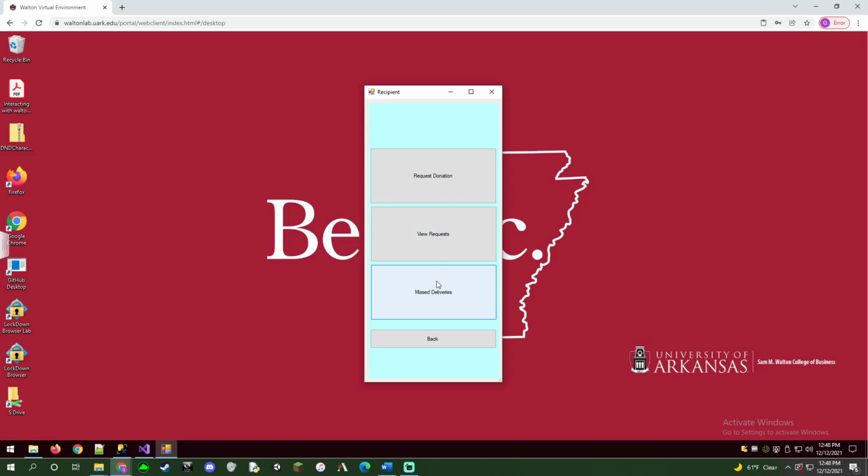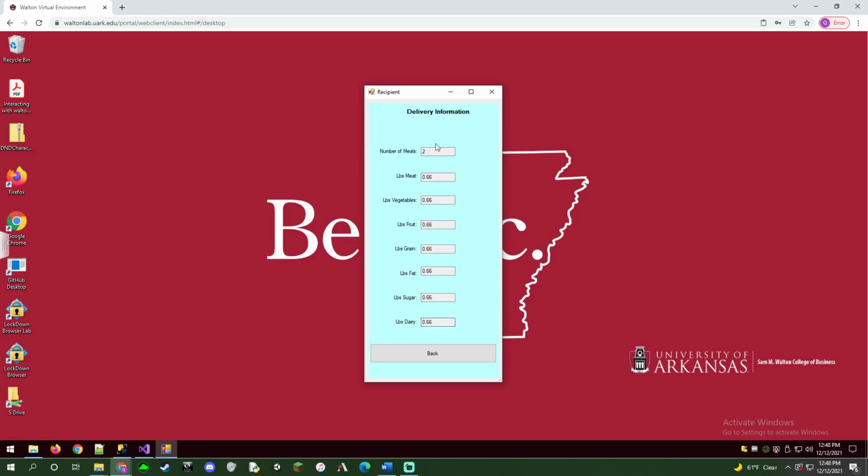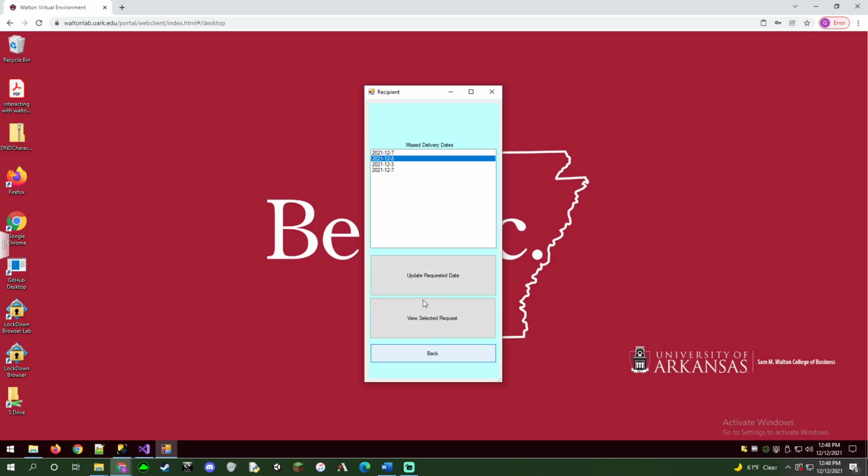and now we're going to press on the missed deliveries. So this functionality just helps you navigate deliveries that may have been missed. So if you click on it here, you can select it, and then you can view selected request. So it'll show some information about that request that was missed. And then you can also press the update requested date.